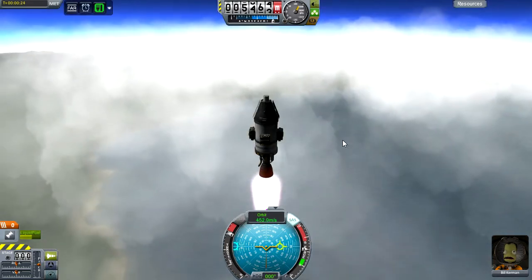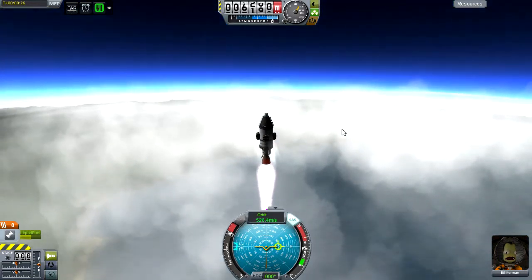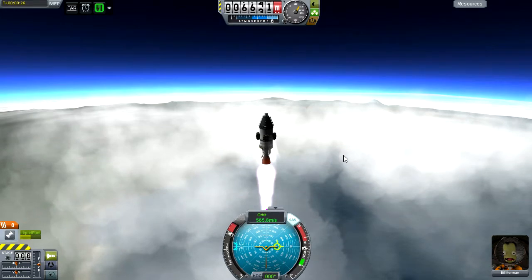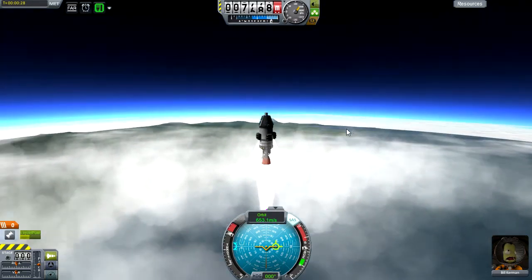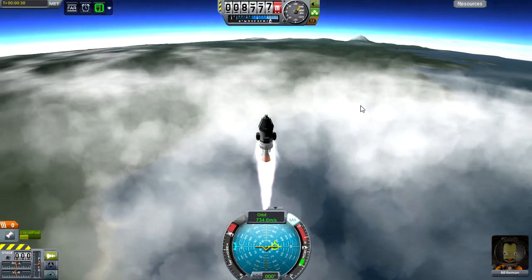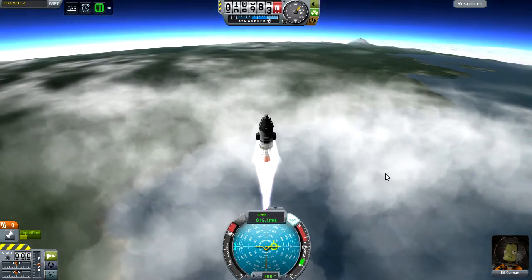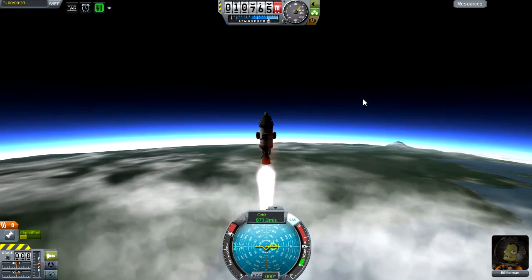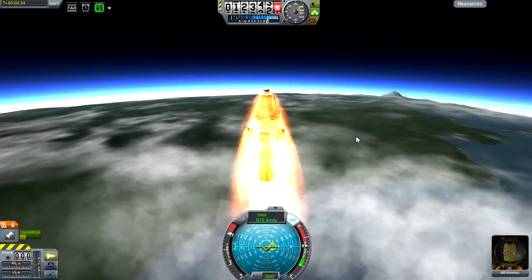And like I said, the values of science are completely dependent on where exactly you are. For example, if you're in space near Moho, they're worth more than if you're in space near Kerbin. If you're on the moon, Minmus's surface is worth more than the Mun's surface because it's harder to get to. And it's just set up that way. So once we leave the atmosphere, we should be getting a lot more.